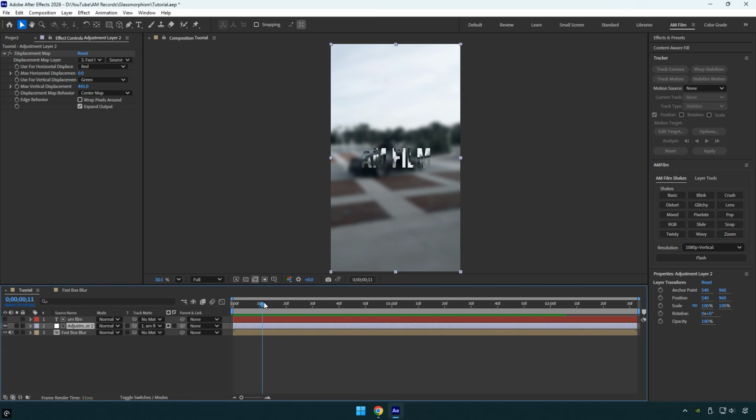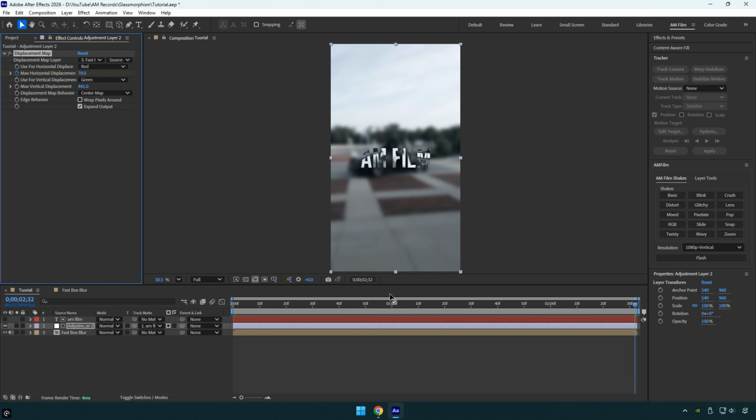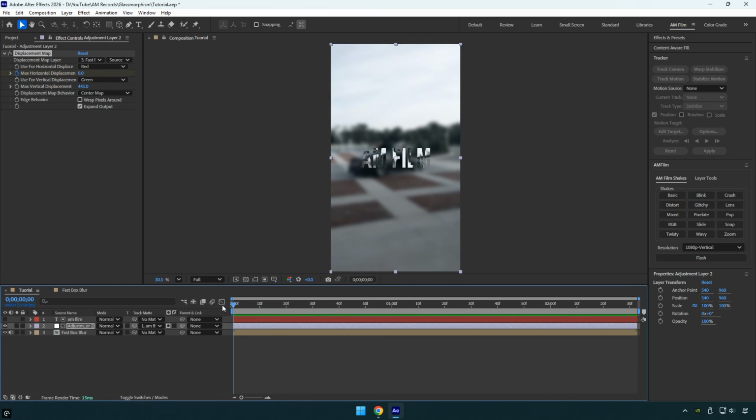Make sure you are at the beginning of the layer and click the Max Horizontal Displacement stopwatch to add a keyframe. Then move to the end of the layer and set Max Horizontal Displacement to 70. If you preview the animation, you will see that the text is now animated and the overall effect looks much better and more dynamic. One last tweak and we are done.